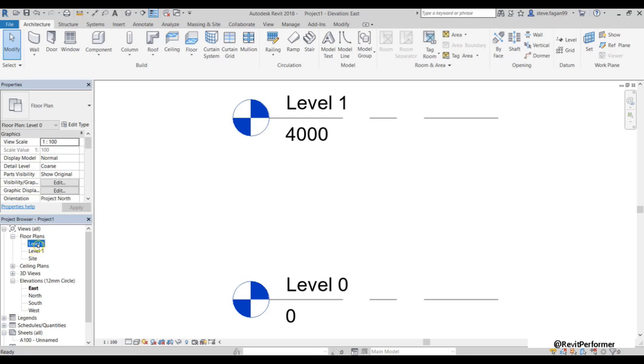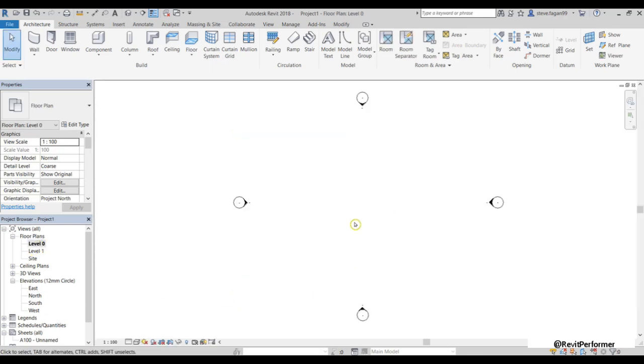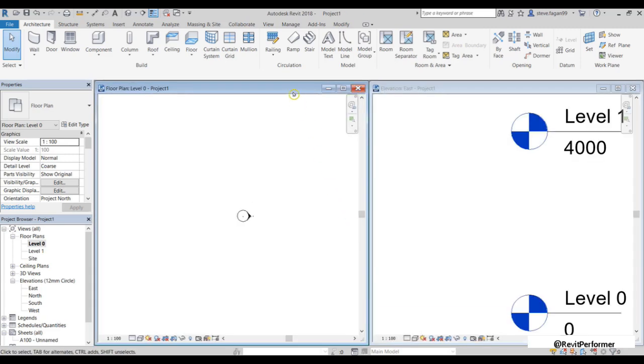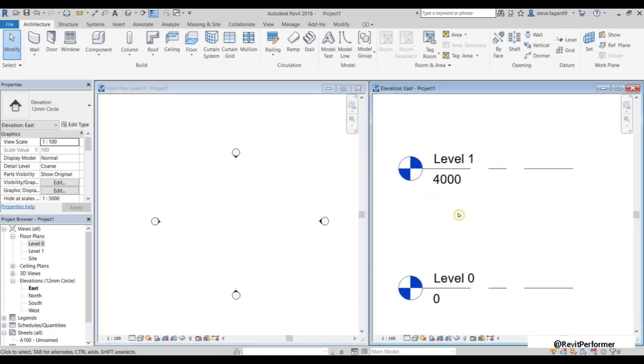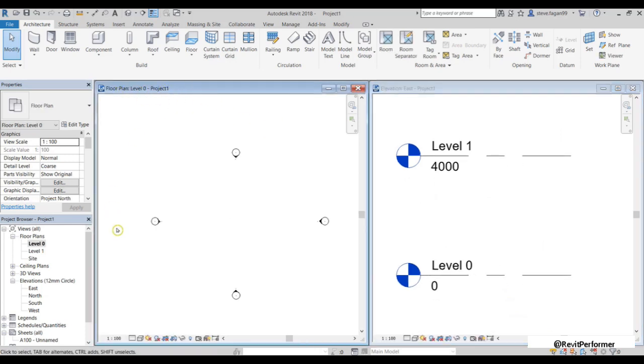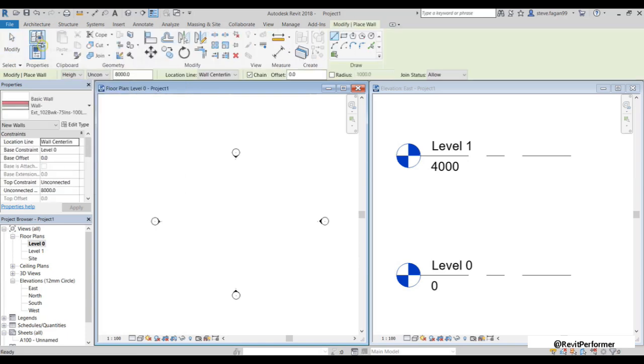So if we go back to our level 0, I would like to have both of those views open at the same time. So in order to do that, I'm going to type in WT, which stands for window tile. And by doing that, it's going to open up both views on the screen. So type in WT. Here on the left-hand side, we have our floor plan level 0. And on the right-hand side, we have our east elevation. So making sure that our level 0 is active by simply clicking on the tile, we'll now go back to the wall tool.